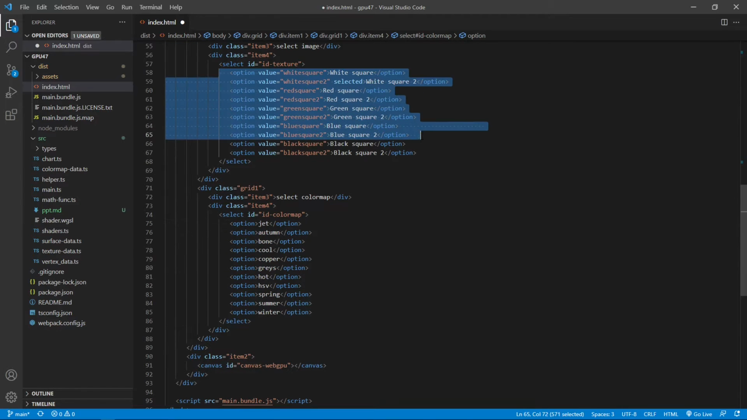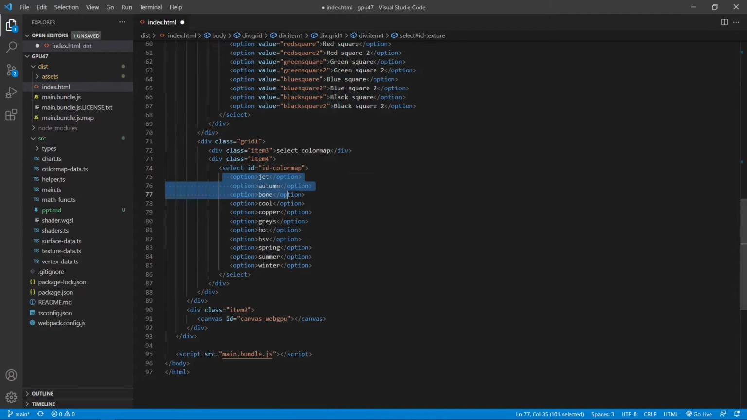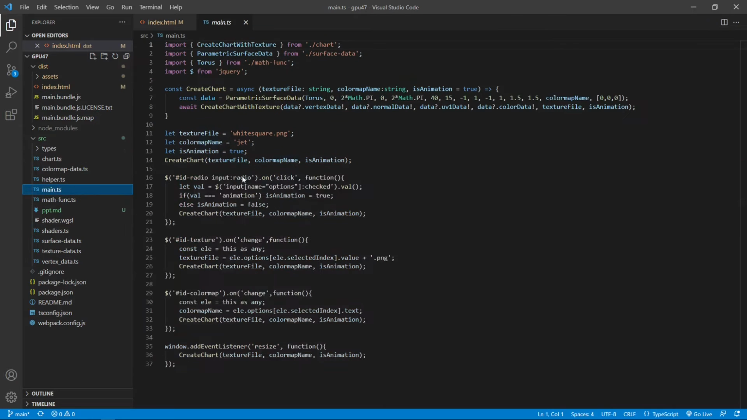This is a drop-down menu that allows you to select different square images for our wireframe. You can see here we have 10 different square images to choose from. This is a drop-down menu that lets you select the color map. Here contains 11 color map names we defined in the colormap data.ts file. Now we can save this file. Next, we need to make some modifications to the main.ts file. From src folder, open main.ts file.